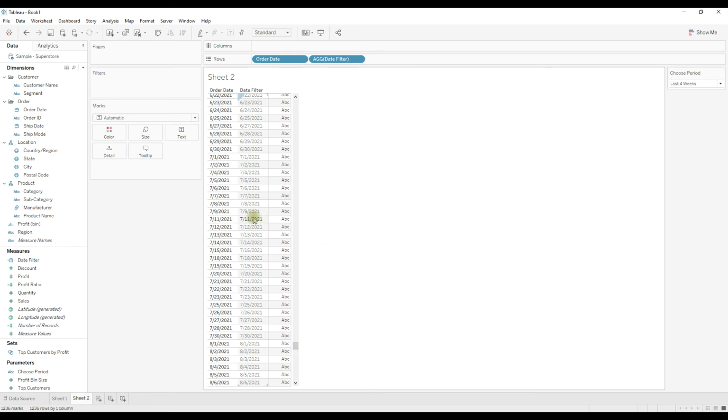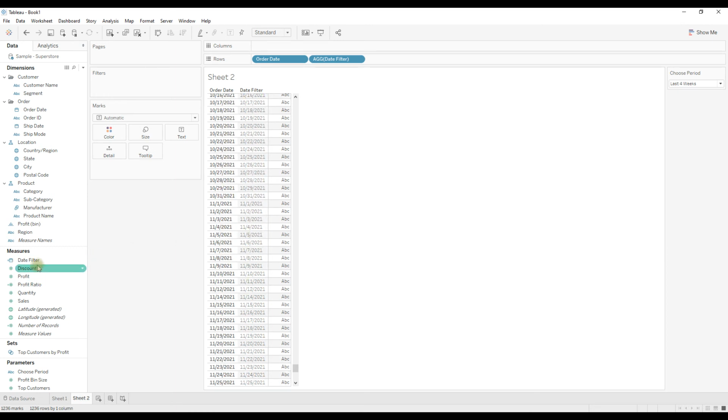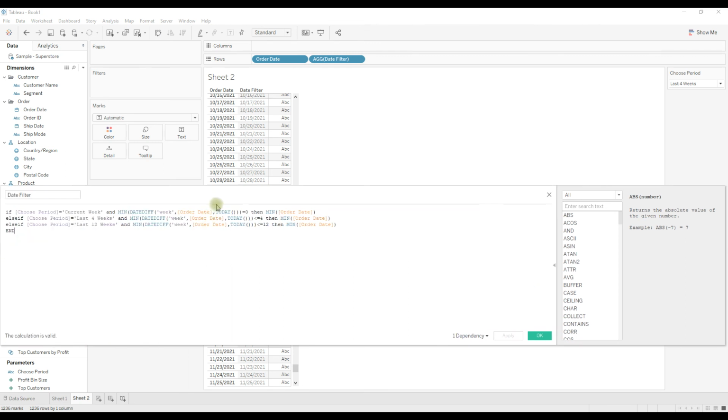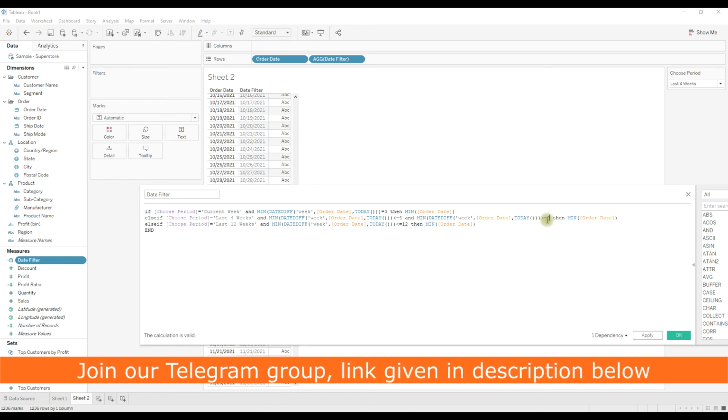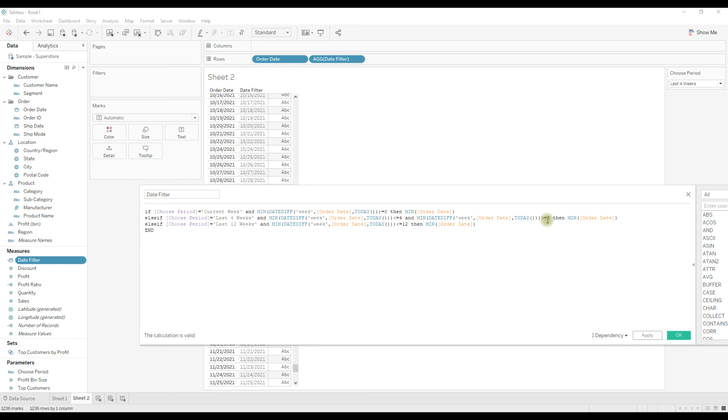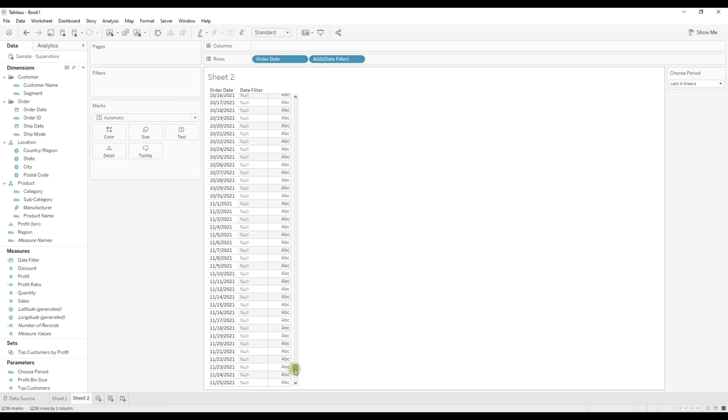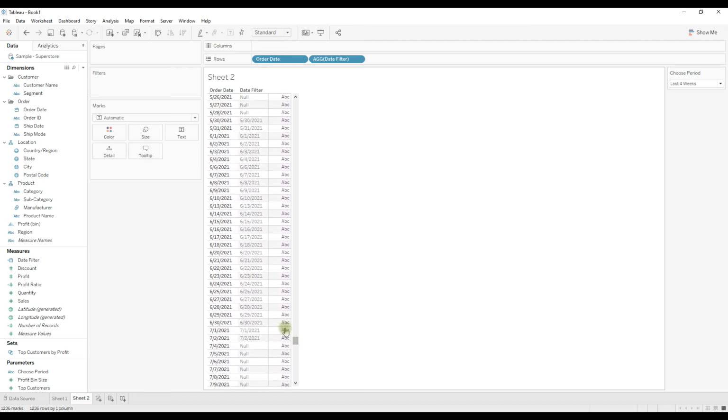So now we are getting the data for last weeks, and we need to add another condition depending on your data source. My data source contains the data for future dates also, so that's why I need to append another condition here saying that it should be greater than or equal to 0, so that you will not see the future dates data when the user selects last 4 weeks. Then click OK. So now we are getting the data for only 4 weeks and not for the future date values.